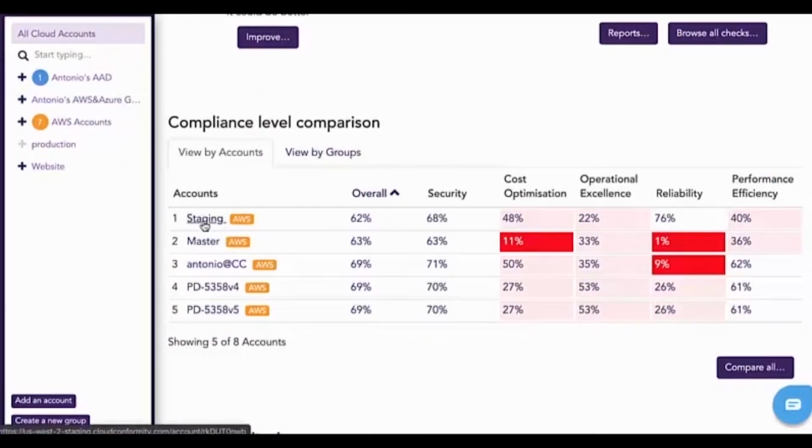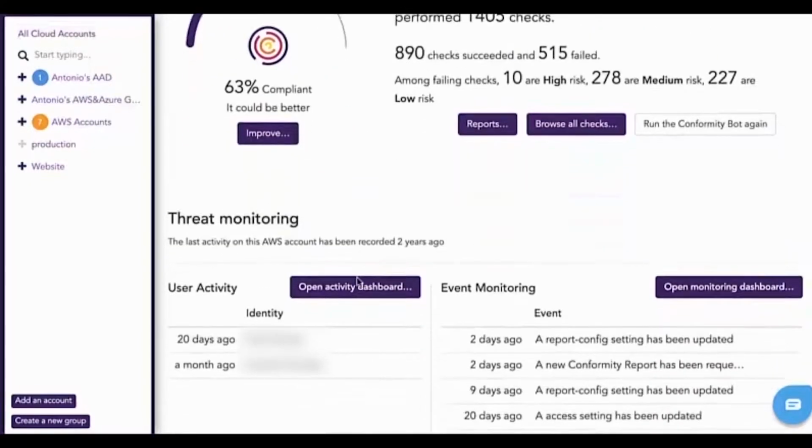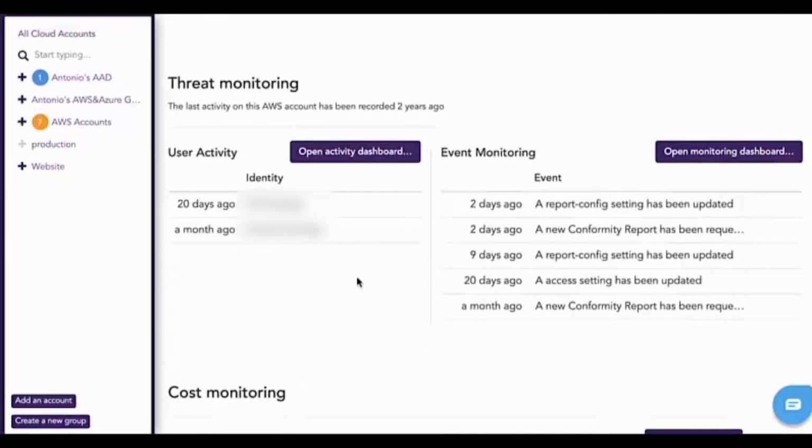As we scroll down, you see a compliance level comparison. This comparison lists your accounts as well as the overall compliance of those accounts within the Amazon Web Services well-architected framework. Here, you will see there are 5 pillars of the well-architected framework, starting with security and ending with performance and efficiency. Each account is given a score in its level of compliance within that particular pillar of the well-architected framework.